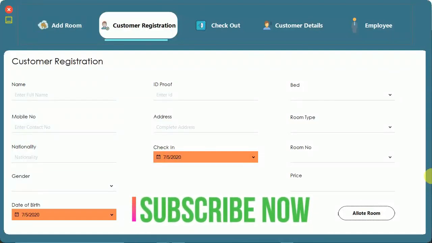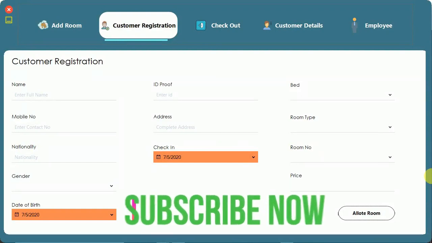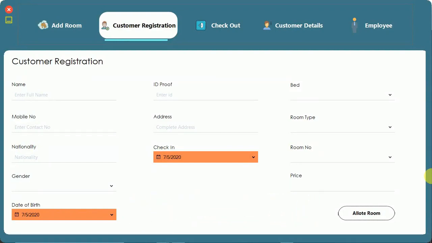In the previous video I have already shown you how to design this user control, that is customer registration. If you have not watched my previous video, just go to the description. There I have put the link for my previous video, or you can simply click on the suggestion on the right side of the screen.